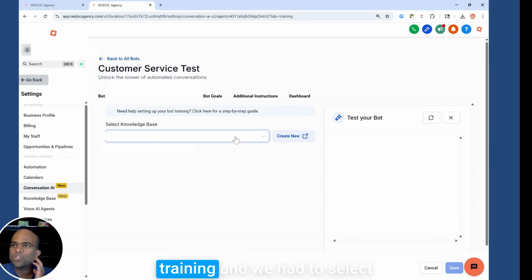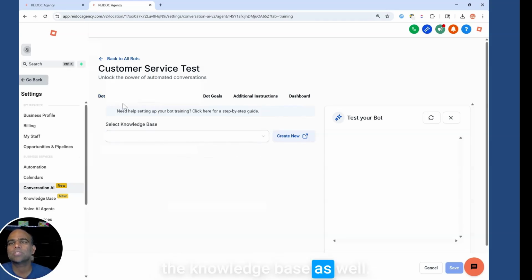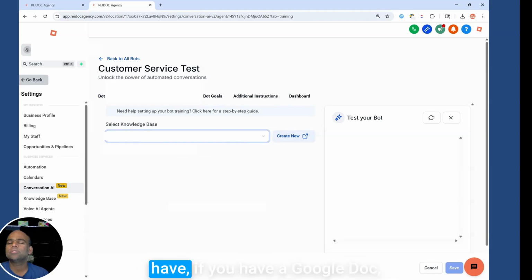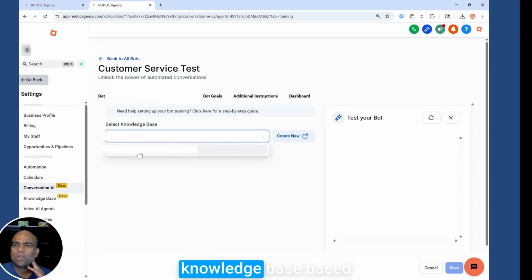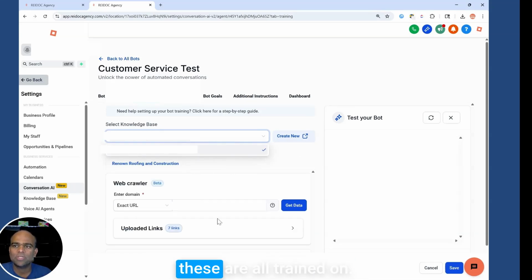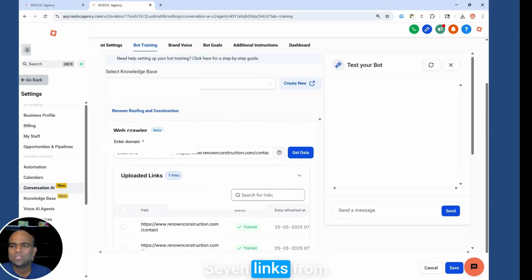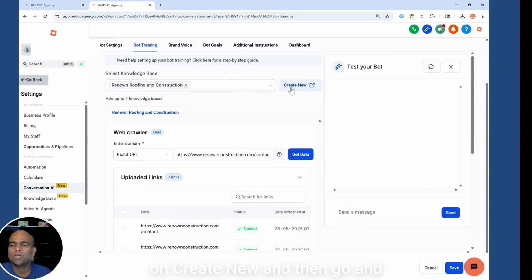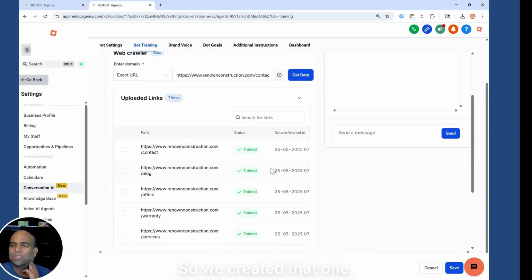And we did the bot training, and we have to select the knowledge base as well. Knowledge base is basically you train the bot based on your website or anything else you have. If you have a Google Doc, you can put that link here as well. That's the easiest one to do. So here I already created a knowledge base based on the website, because these are all trained on 7 links from the websites, right? I already created the knowledge base. If you don't have it, you can click on create new and then go and create it. You can have up to 7 knowledge bases, and you can create the appropriate knowledge base for that bot. So we created that one.